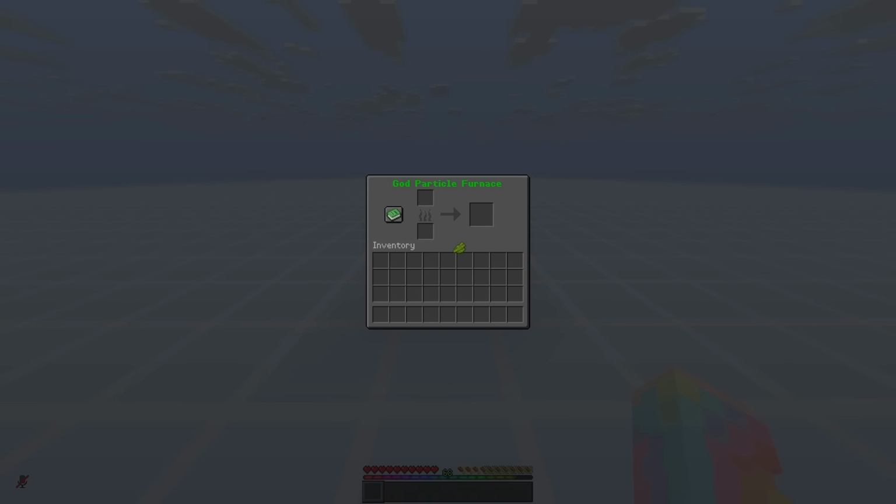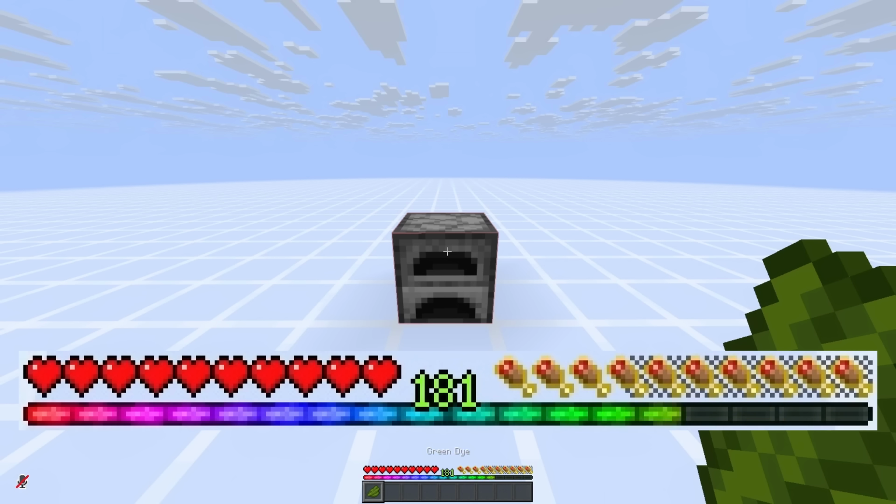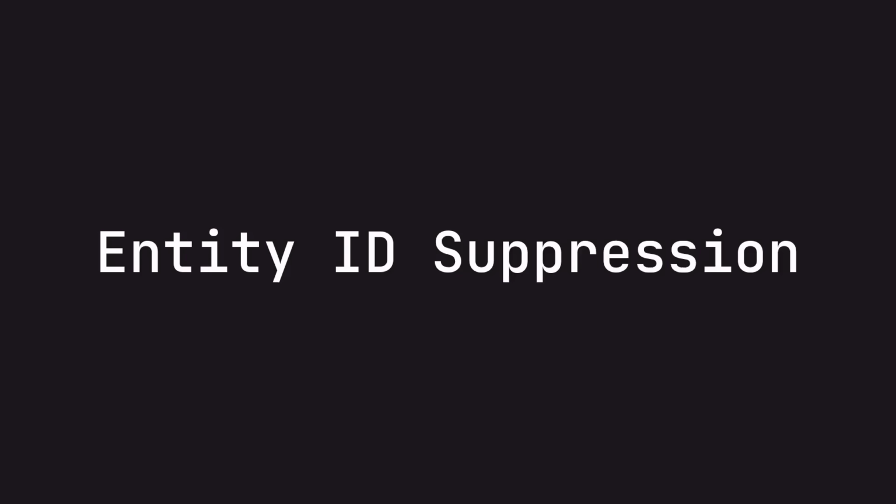Because this singular furnace is the fastest experience farm in Minecraft. Let's talk about Entity ID suppression. Entity ID suppression, conceptually, is really simple. Cause the game to crash, but in a controlled manner.